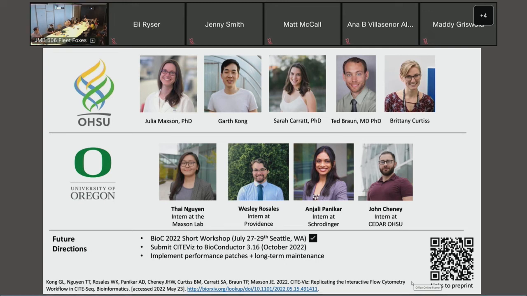I think within the gating window, there are options for you to zoom in closer to different regions of the plot. So I think you can enhance.